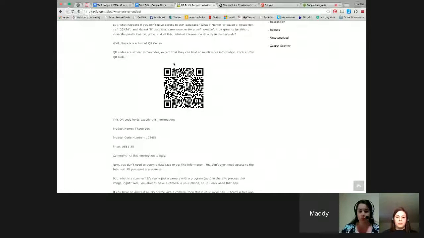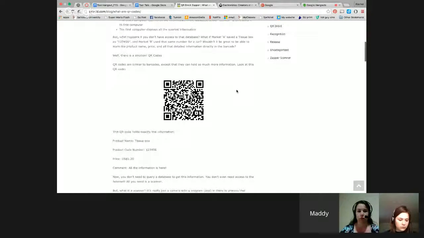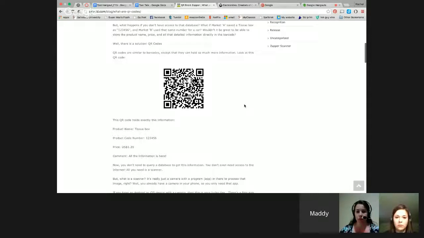All right. The tool that I will be sharing with you is the QR Droid Zapper. So this is very similar to a barcode, except it looks more like this instead of the lines with the numbers underneath, and it holds a lot more information than a barcode does. So typically with a regular barcode, it just holds the code number, and that's really all the information that you can get just from scanning it.